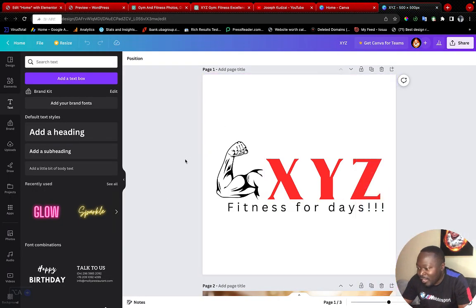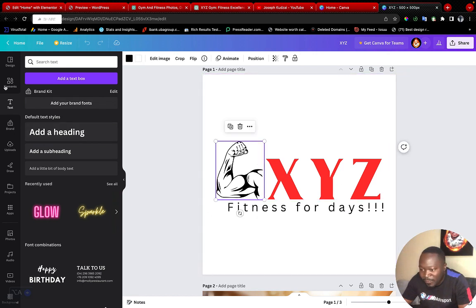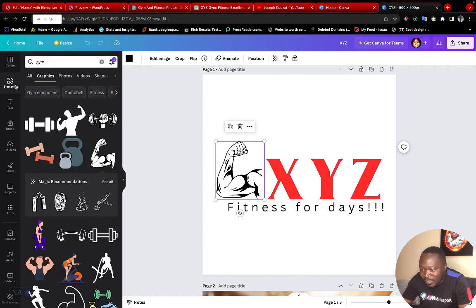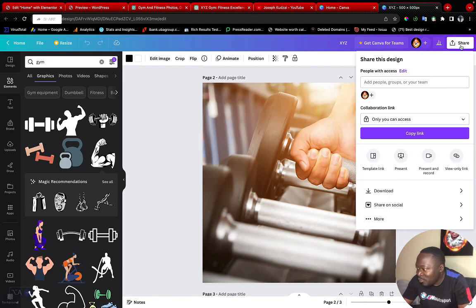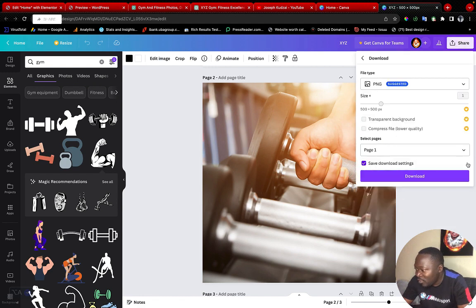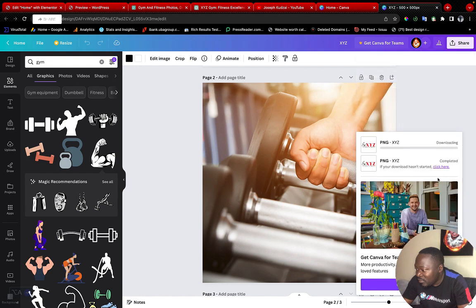I'd made the logo already in Canva, so I just looked for an element. Let me go to my elements. So I used this element, and I just typed in XYZ, and this is now our logo. XYZ, famous for days. But there are some images here that I got, so I'm going to pretend these are pictures of our trainers. So let's download.